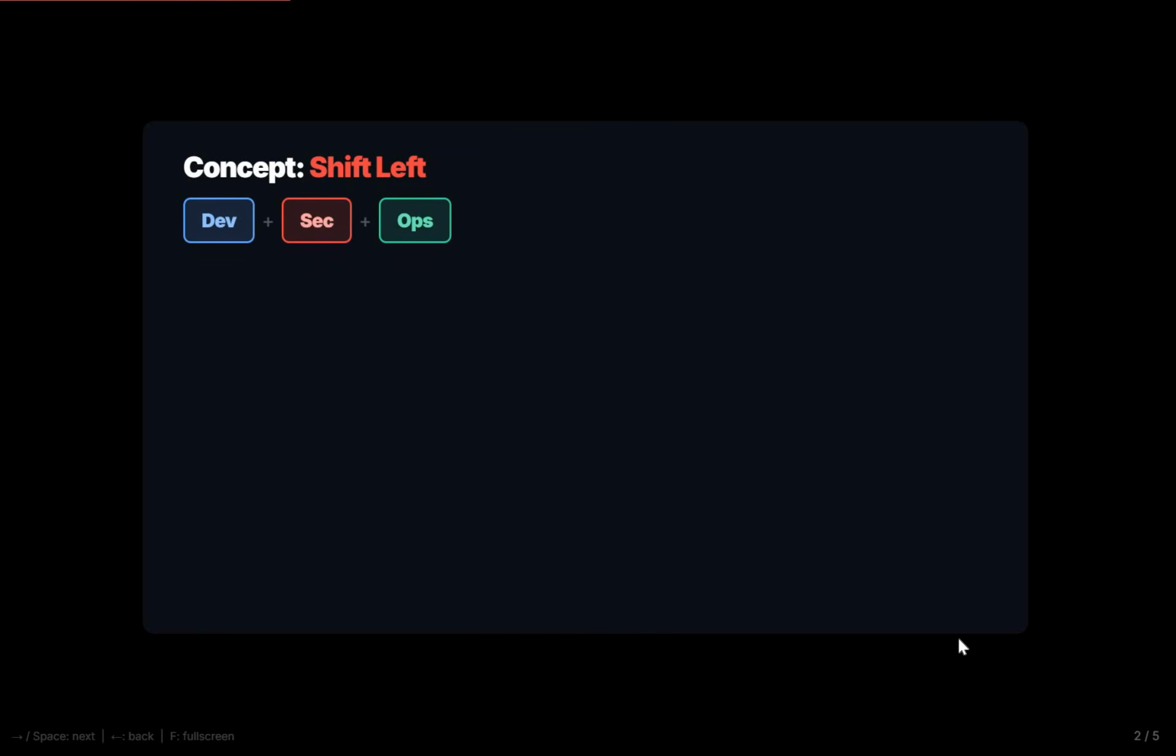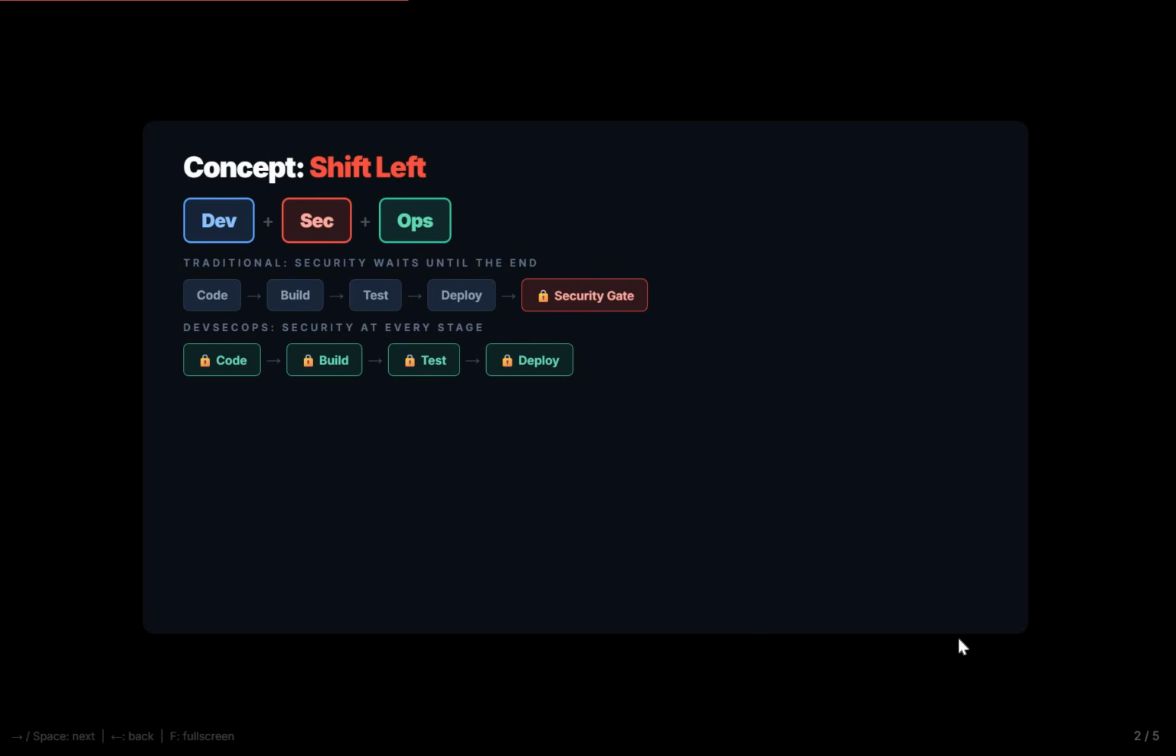DevSecOps stands for Development, Security, and Operations merged into one workflow. The core idea is called shift left. In traditional dev, security is a final gate before release. So you build everything fast and audit at the end. Shift left means security moves into every stage of development.